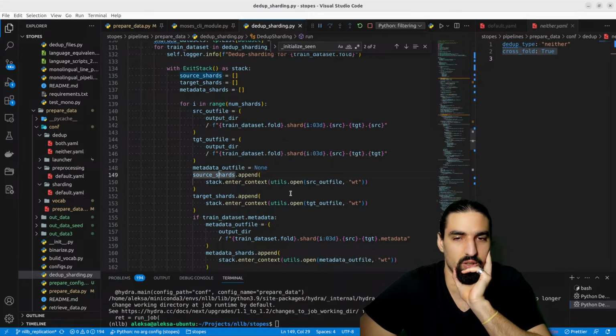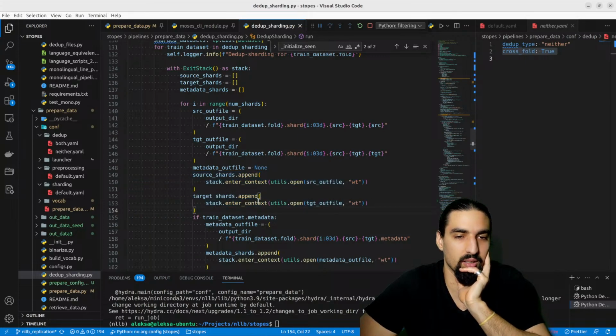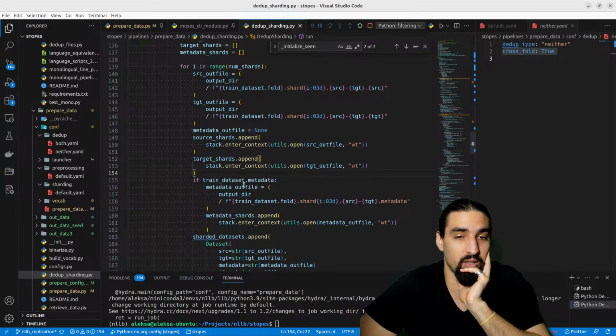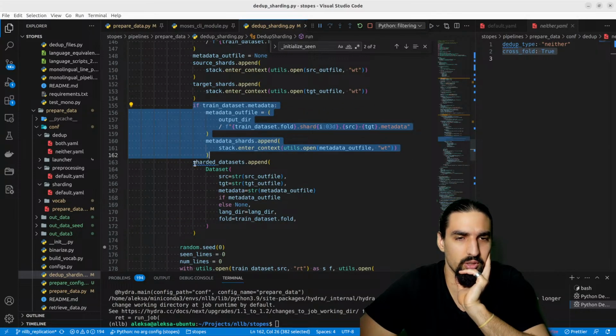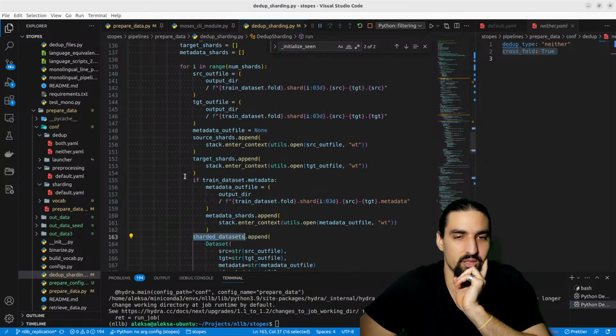Source shards. We open up all of those files. We open up the file, and then we enter context. This is just maybe a weird syntax, but it's basically keeping a reference on the file handle that we'll be writing into. I don't think we'll be entering the metadata section, so we can ignore that. And then we append a data set. For this shard, we pass in the metadata if we have any, direction, and fold. So we have just a ton of data sets here.